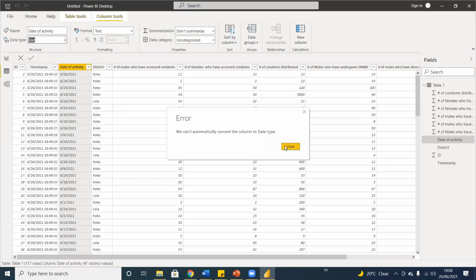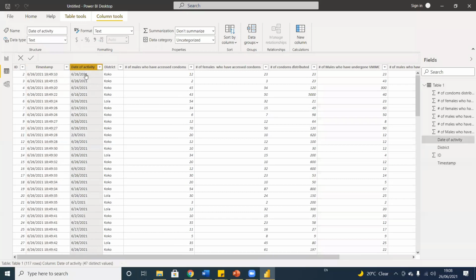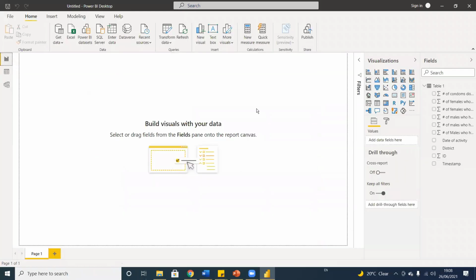We can't automatically convert that to a date type. So we have a problem with this column here. It's failing to do an automatic conversion to a date type, which means I would have to use a function to create a new column, so that it takes this text and converts it into a date. I'm actually going to show you how to do that, but for now I'm not going to show that yet. Let's just play around with the data that we have here.